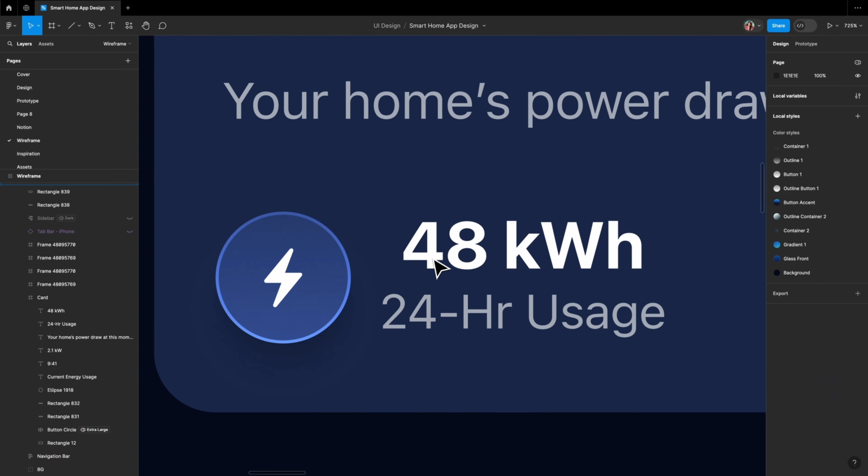Select the two texts and add auto layout. Make sure the alignment is from the left. Then, select the icon and the text box and add auto layout. Set the gap between items to 8. Duplicate and replace the wireframe.